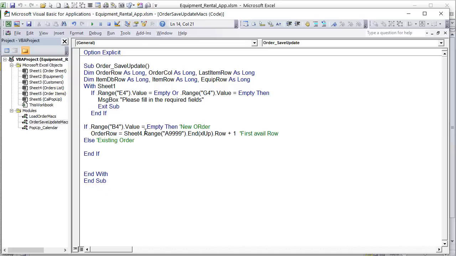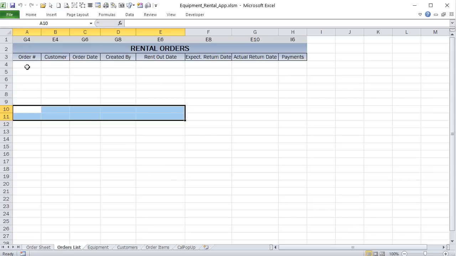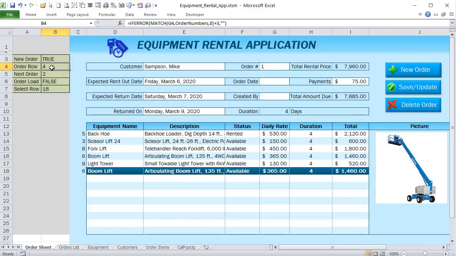But what if it's existing? Well, if it's existing, our order row is really in B4, right? B4 contains it. If it's empty, it's going to be new. If it's existing, our order row is equal to B4, the existing order row. Okay, good. So for example, just so we know we're on the same page, what if we have an order in here and our order is 1? That's going to tell us that order 1 is in row B4. So we would know the order row is automatically changed to 4. You see how that is?